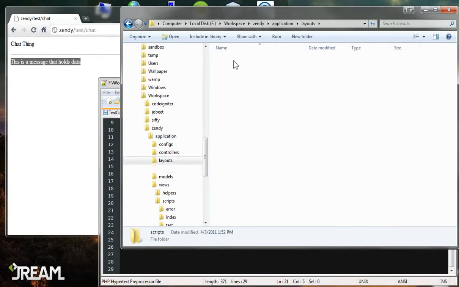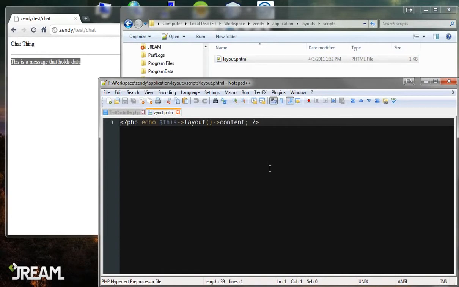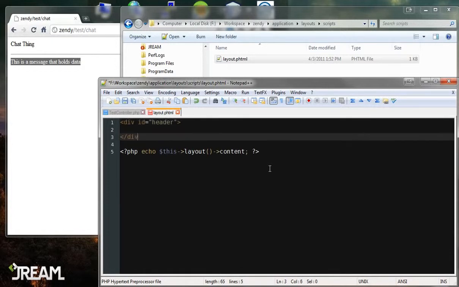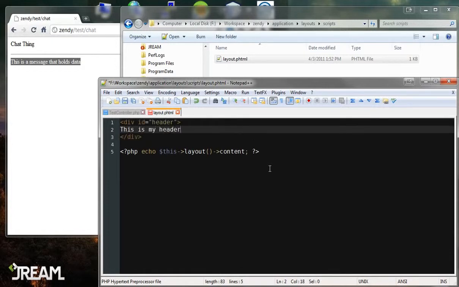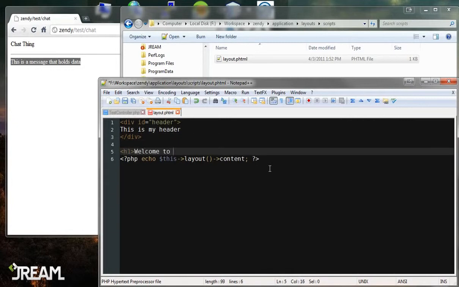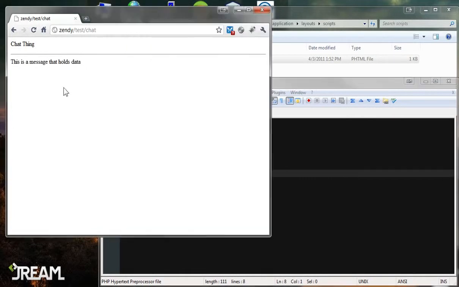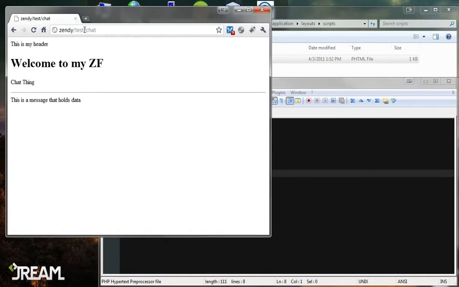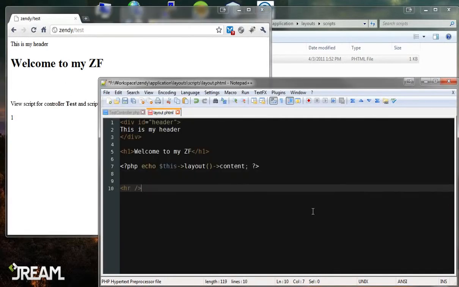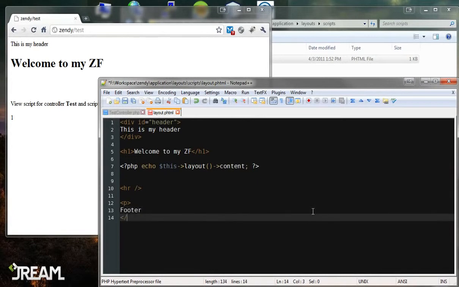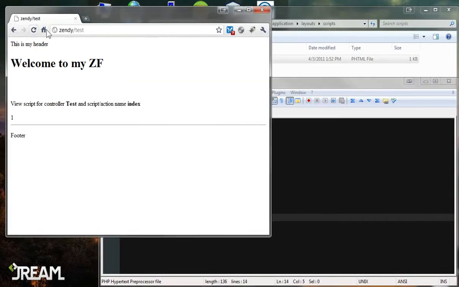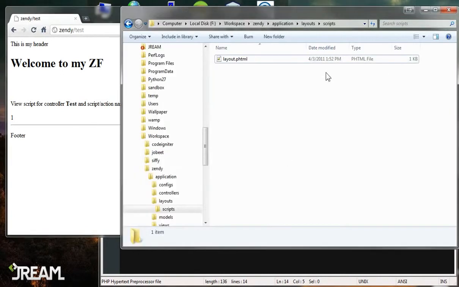And layout, scripts, and layout.phtml. And this is basically like a wrapper for all your content. So you could put a div id equals header in here. This is my header. I'm going to my ZF. Okay, and I'll refresh that. And you can see on every page we'll have this layout. We can put it at the bottom too. Footer. Okay, and refresh. And it's pretty easy.